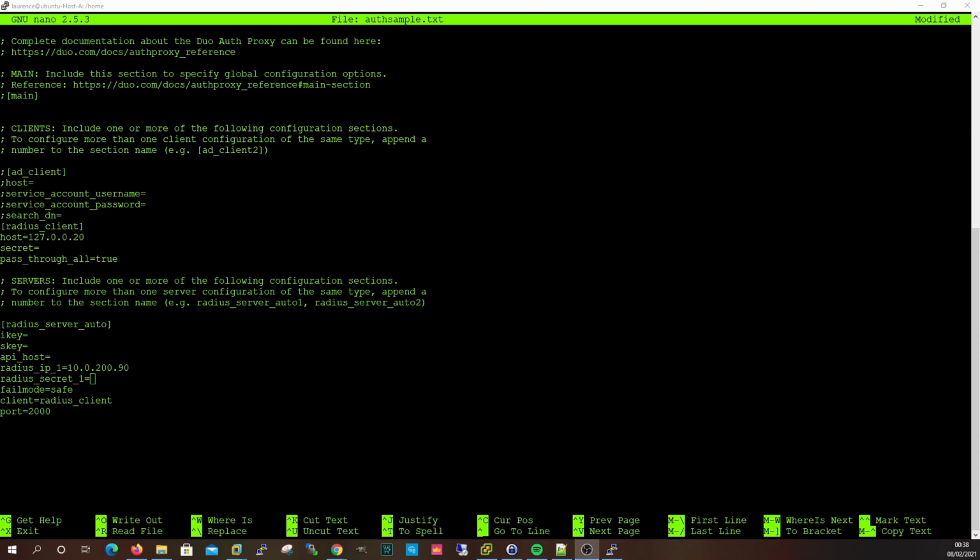Then the server underneath. This is your configuration for the Duo service itself, so your key that you'd get when you sign up to Duo. You'll get all this information there, your secret key, the host address, the radius IP that this is listening on, sorry, the client for, so it will accept 10.0.290, radius secret, fail mode is safe, the other one is... I've forgotten what the other one is. But safe means that it will allow the authentication if it fails, and secure is it will not allow the authentication. Client is radius client, that refers to that, so that it can then go off and query the radius server and the port that it's going to be running on, which is 2000.